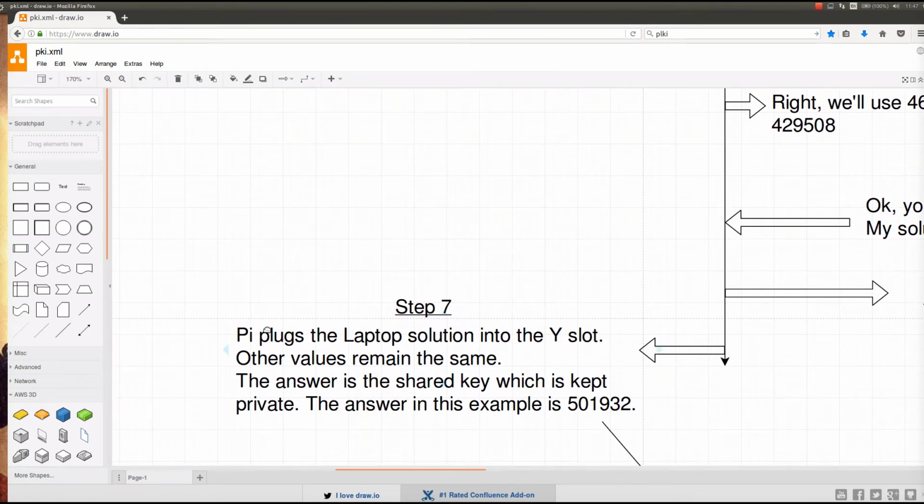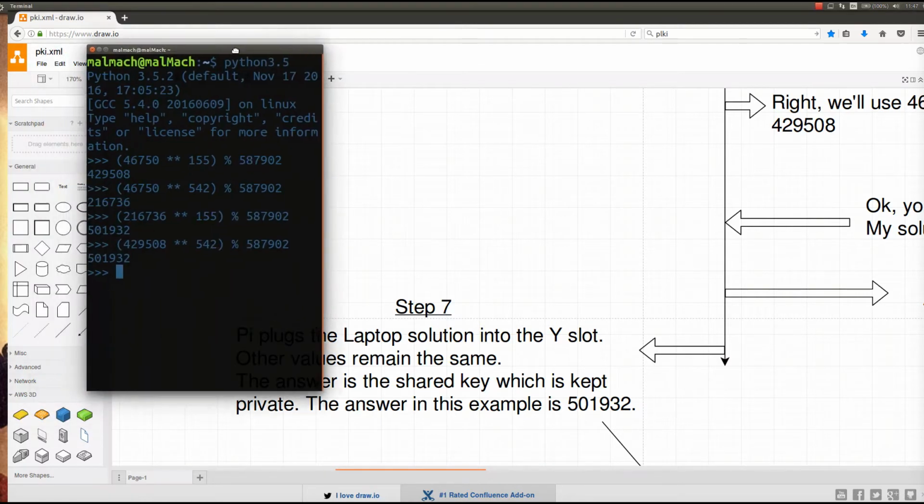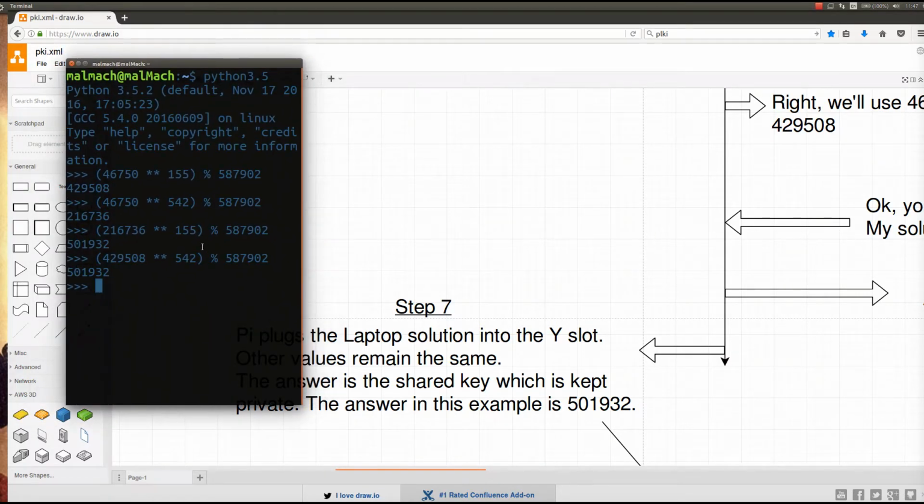The pi will plug in the laptop solution into the y position. All the other values remain the same. So its private x, which is 155, stays the same, and so does the shared value of p. So the answer you get, which in this case is 501932, that doesn't get passed. That becomes the key.